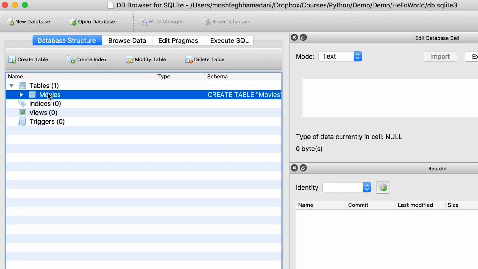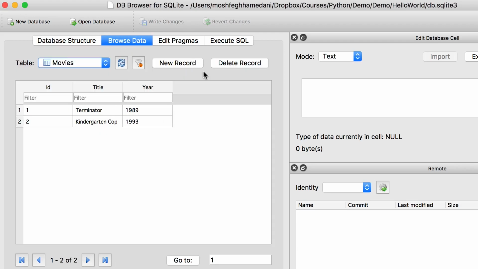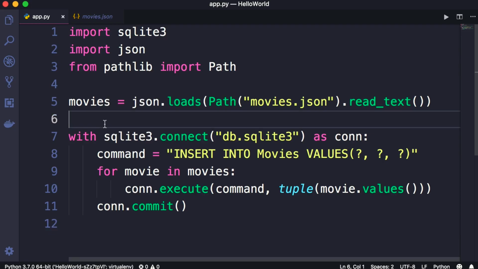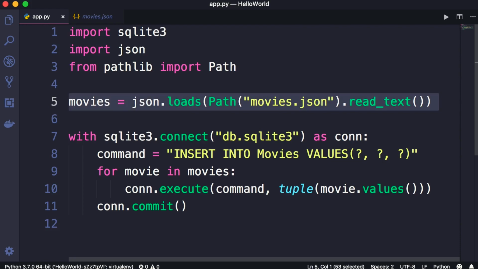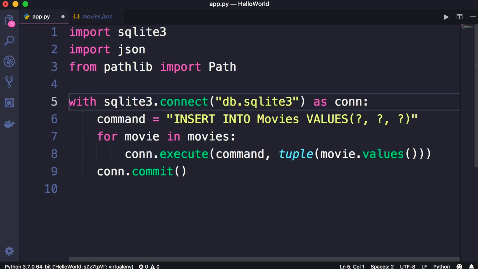Now if you select the movies table and go to browse data, you can see both our movies ended up here. They're stored in a structured format. So we have a table with columns and rows. It's beautiful. Now let me show you how to read data from this database. So we don't need line 5 anymore because we're done with this JSON file. To read data from a database, first we need to connect to it.